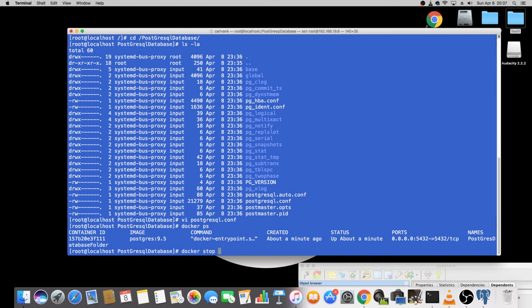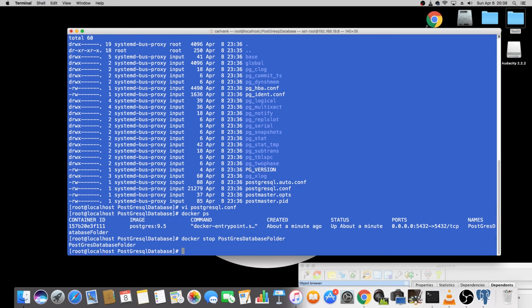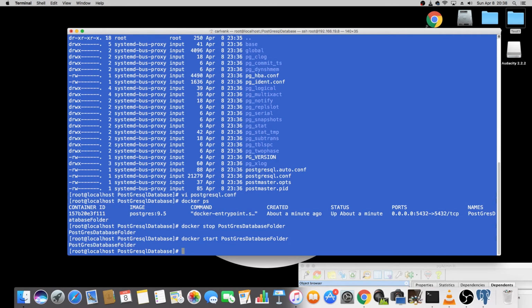So to apply these changes, because it's a config level change we've made, we'll have to stop Postgres. So we use our Docker stop Postgres database folder. Then we'll start it again. It'll take the changes we made to our config file.